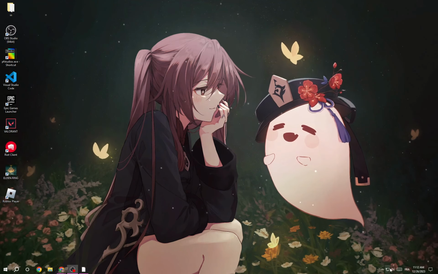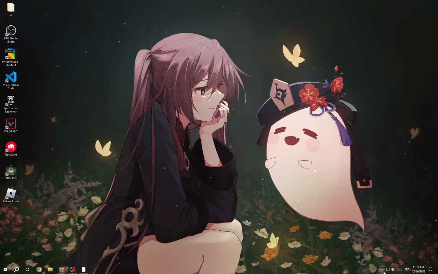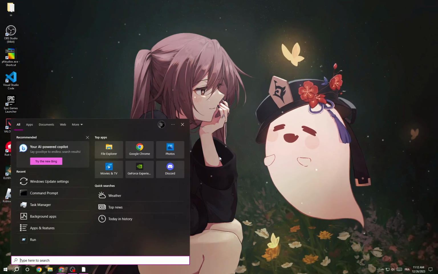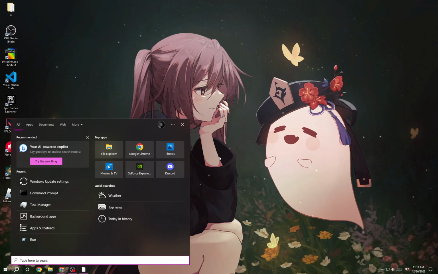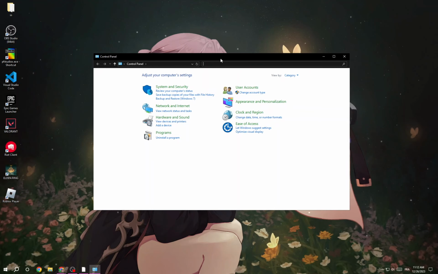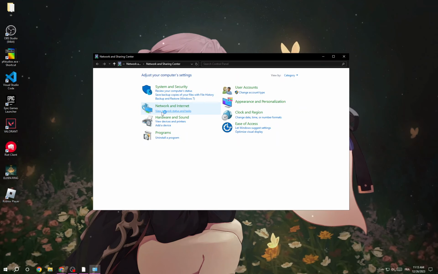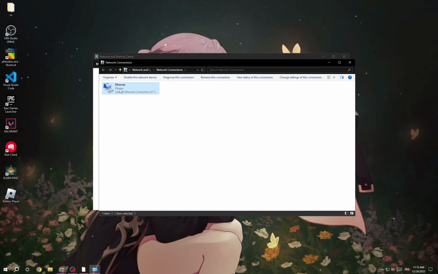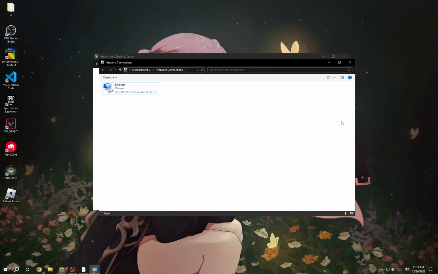Try something like turn off your Wi-Fi and turn it on again, and if you are using internet cable, all you have to do is just click here and type control panel, and after that type here, click on view network status and tasks, and then click change adapter settings, and right click, disable it, and wait a few seconds and enable it again.